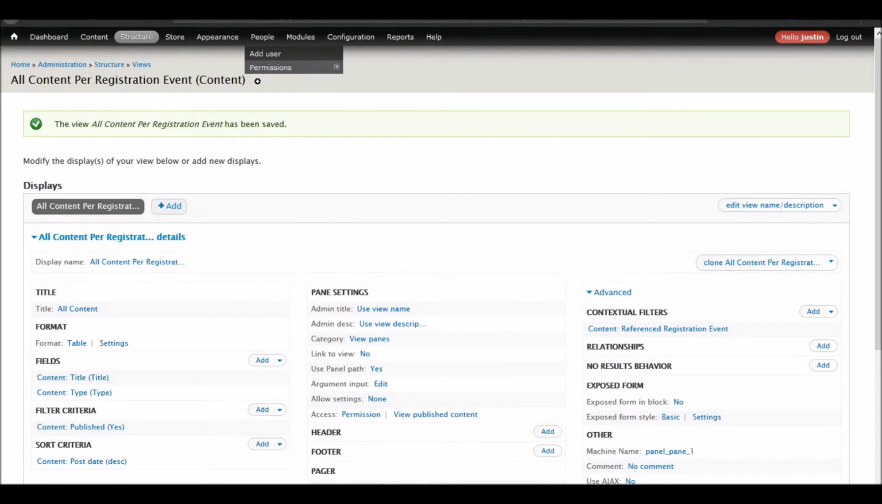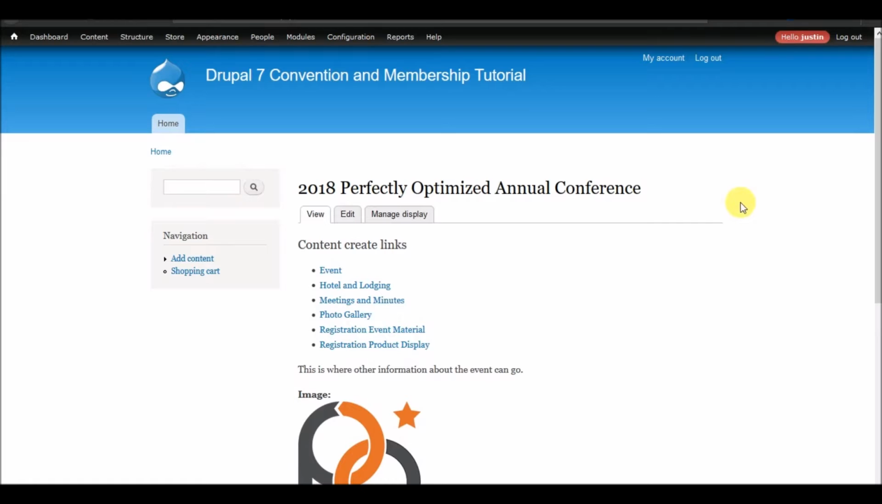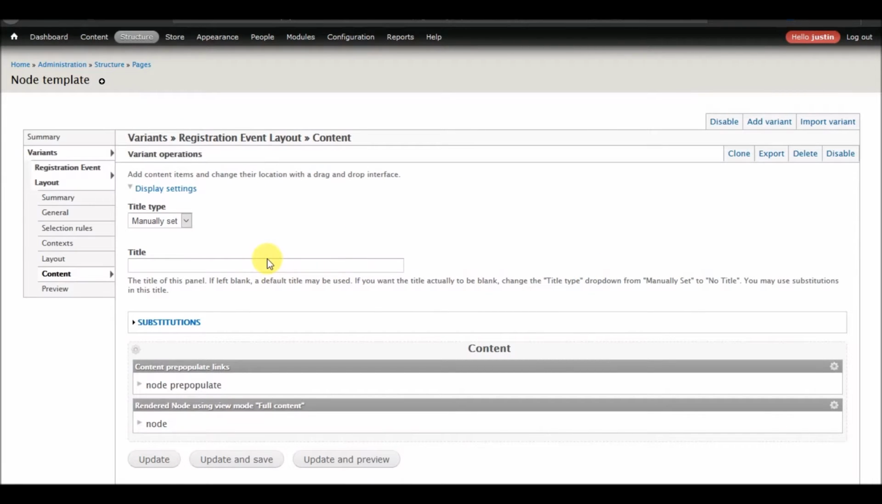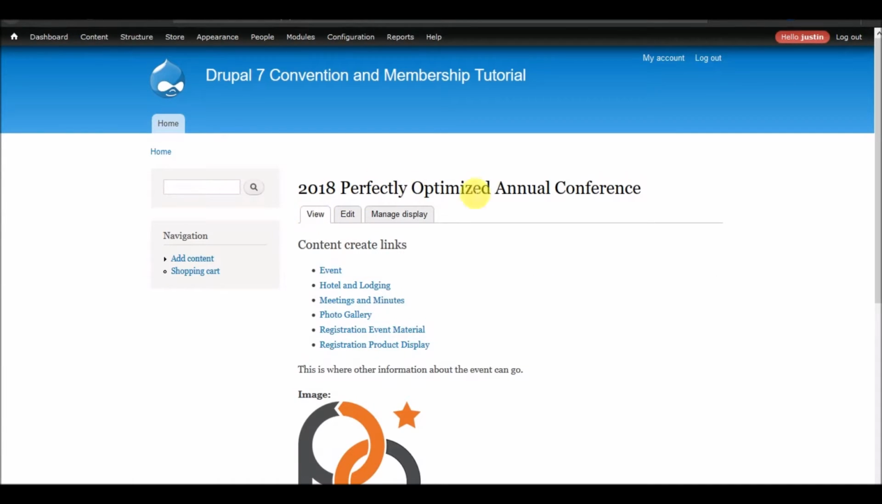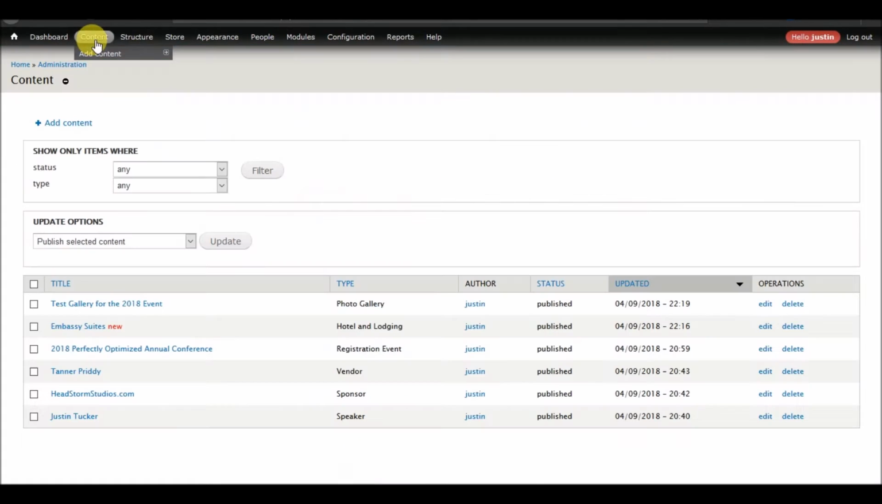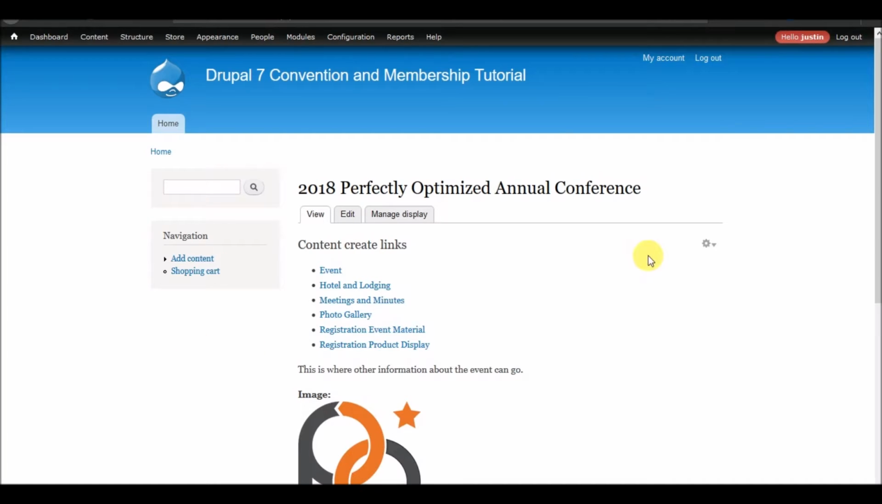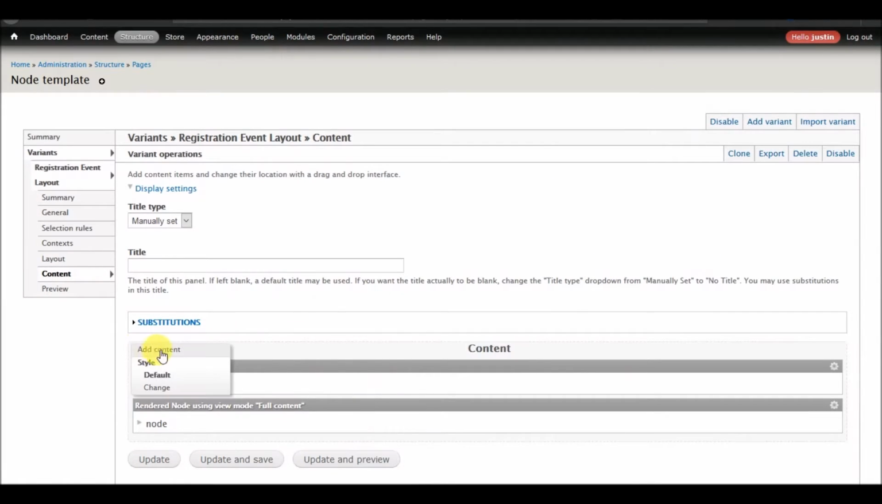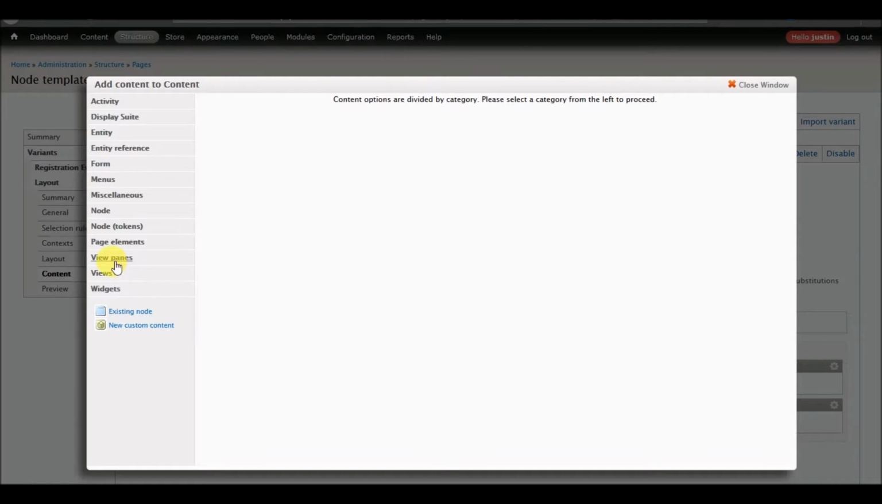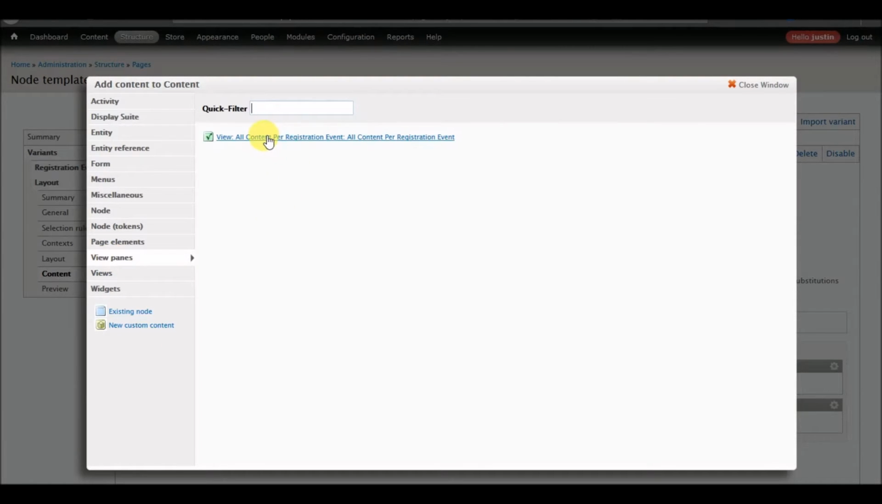Now, this isn't going to look pretty, it's not going to look awesome, but it will demonstrate that we've made the connections with the database and the fields. So what I've just done, let me back up here, is I've gone to my perfectly optimized annual fictitious convention, our registration event for this year, and I'm going to go in and edit the panel that I created. I'm going to go add content, and I'm going to choose view panes, and you'll see that there's the one I created, all content per registration event.